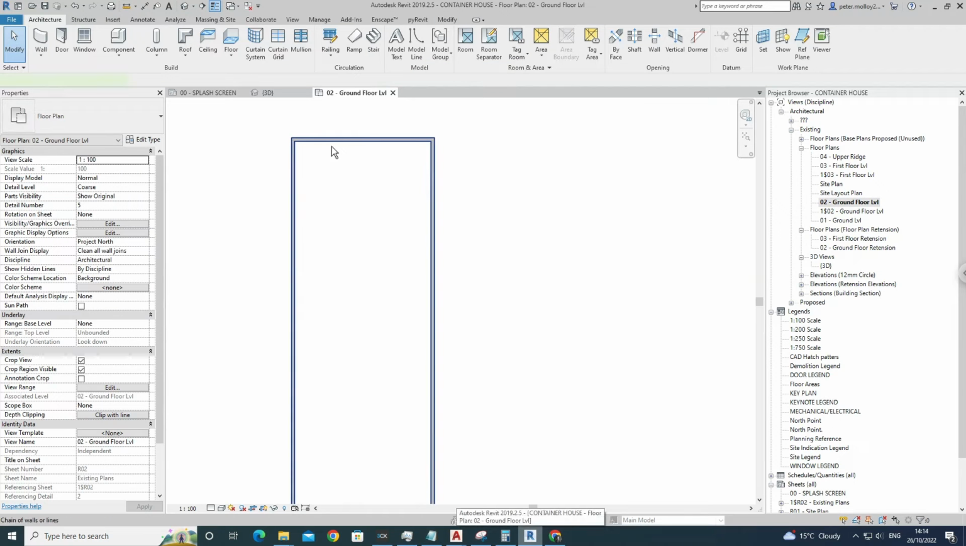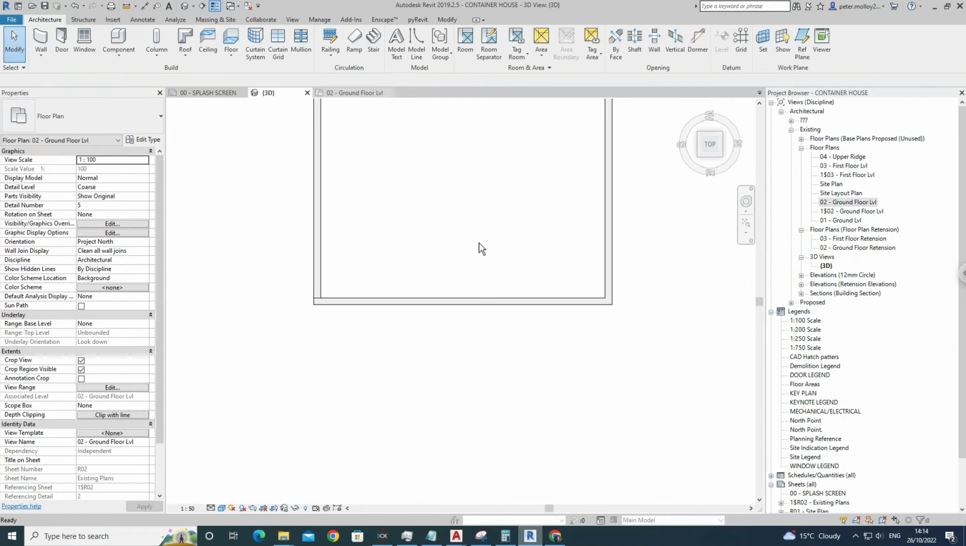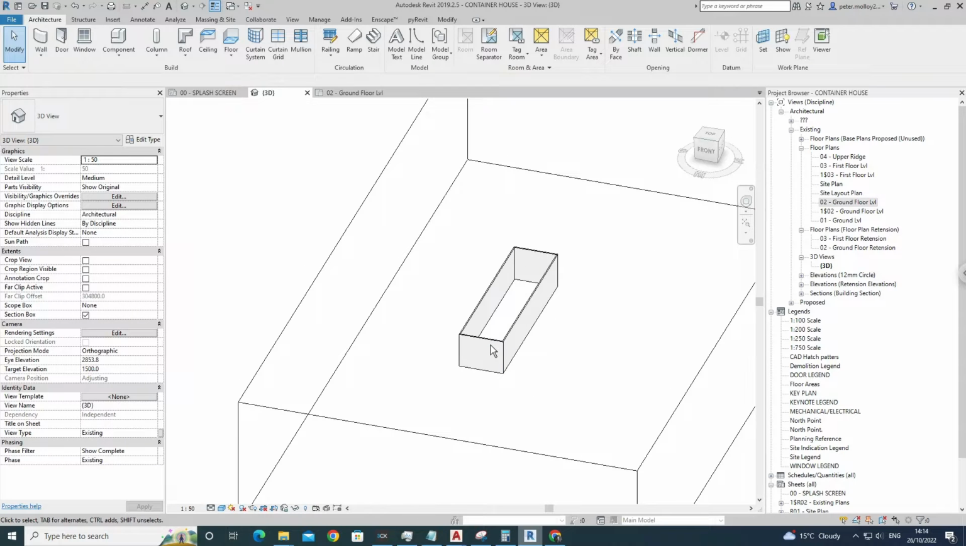2600. Okay. So we look at that in 3D. There's your walls of your container.